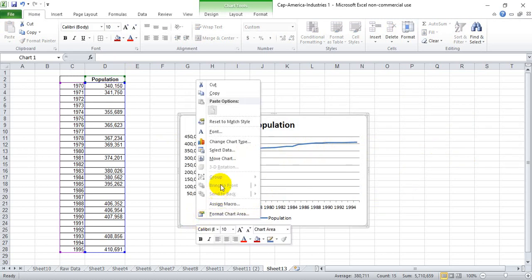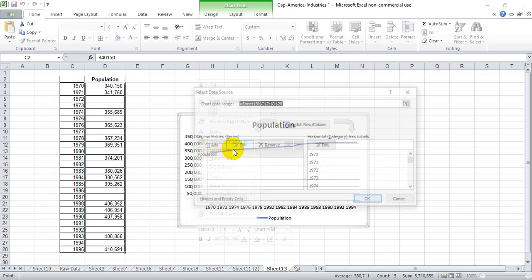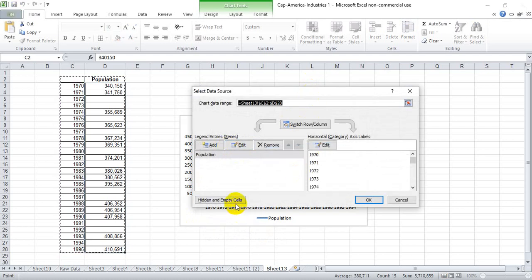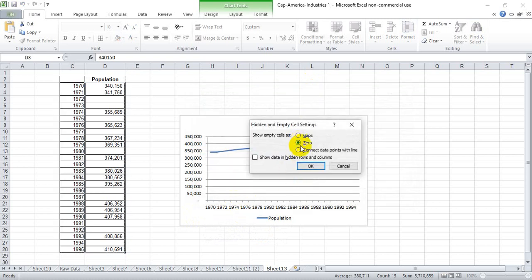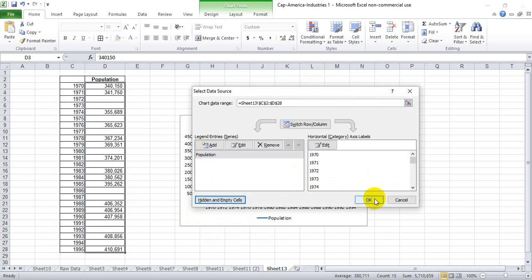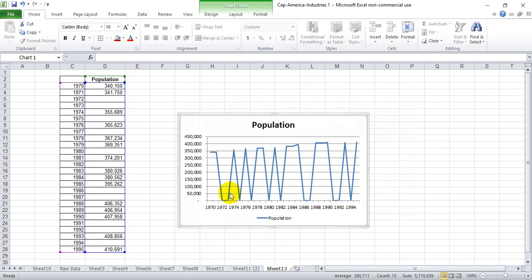Likewise, if the blanks in your data are actually zeros and you're too lazy to go in and make them zeros, you can go to Hidden and Empty Cells and hit Zero. OK, and then it will drop the gapped or blank data down to zero on the axis.